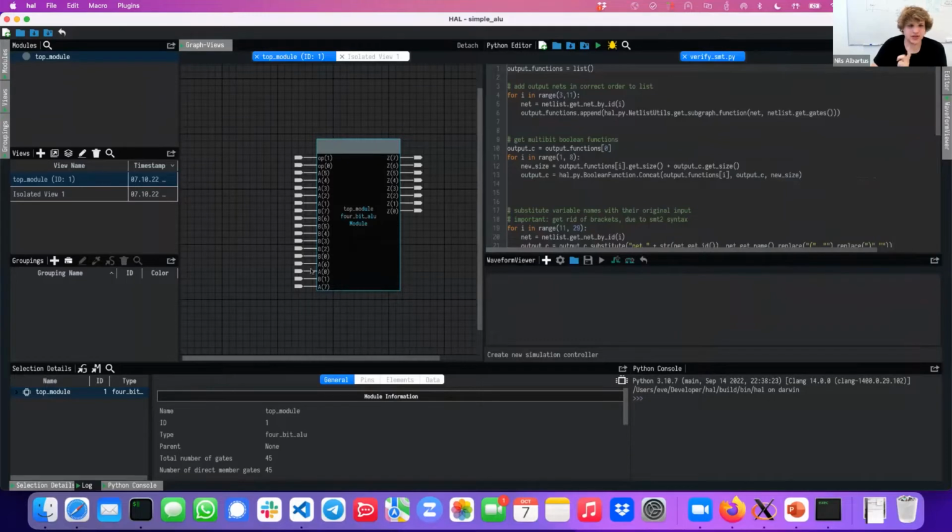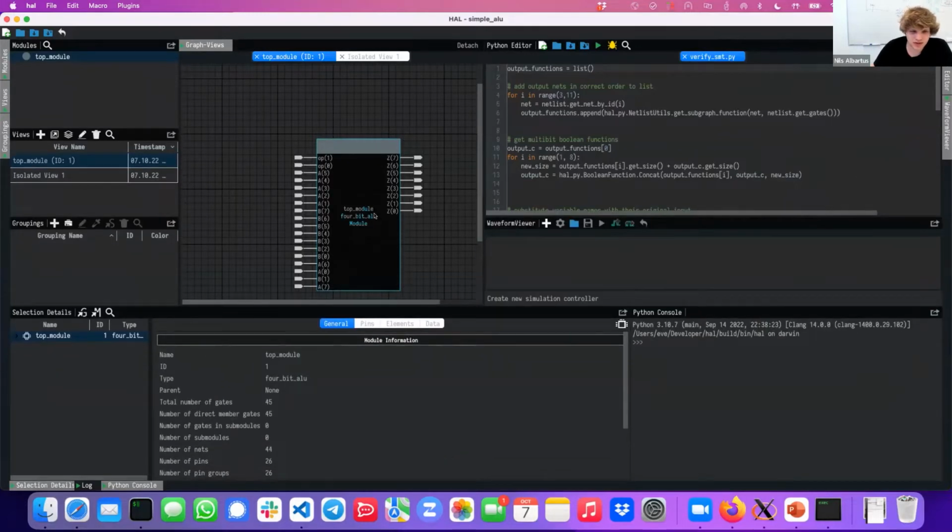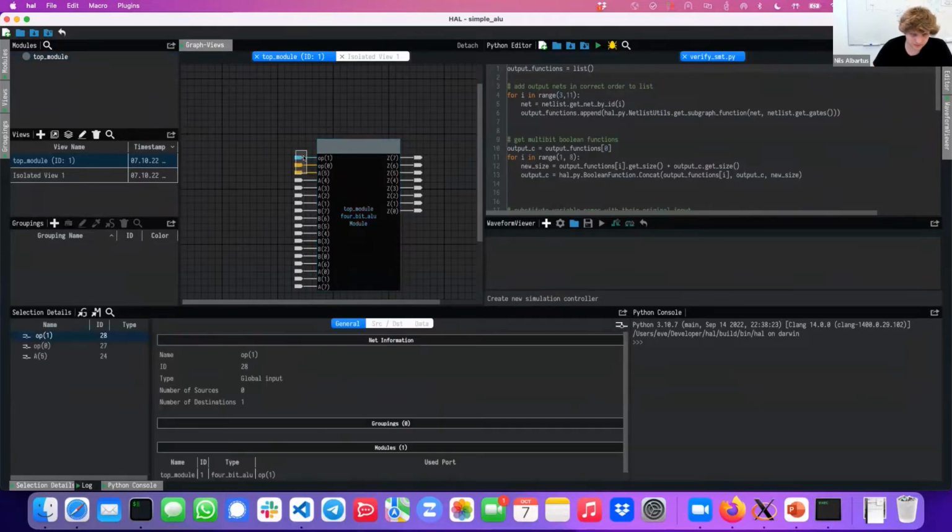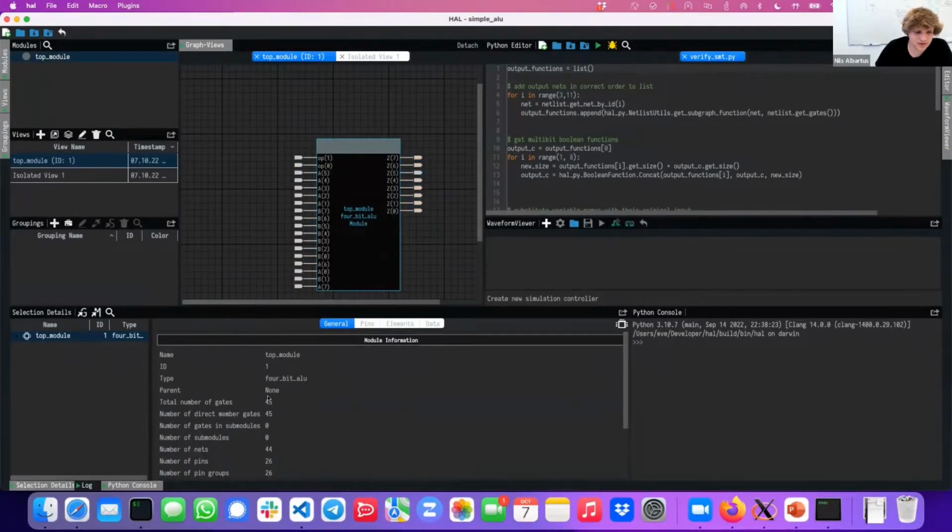If you can see here, you can see the top module. You can see all the inputs and the outputs that go into the netlist. So this one has 18 inputs and 8 outputs. In total, our netlist has 45 gates. This is an FPGA netlist. I can look inside it.